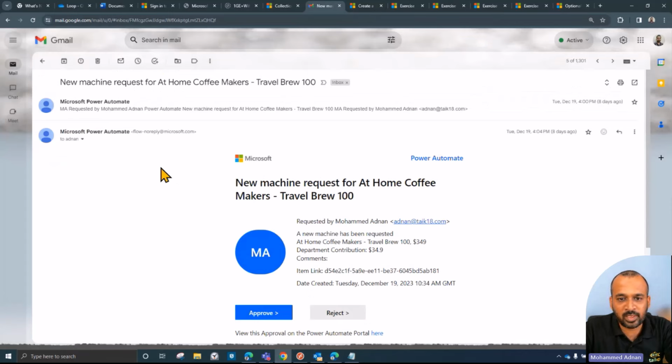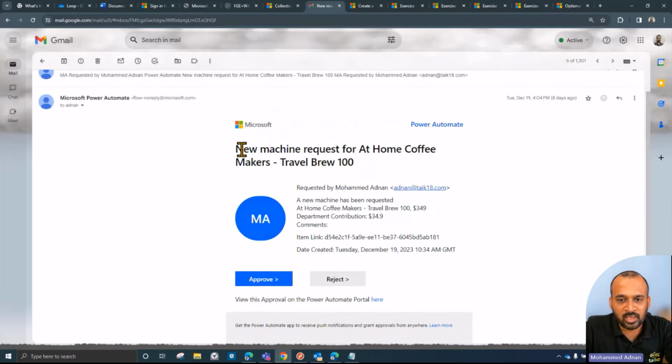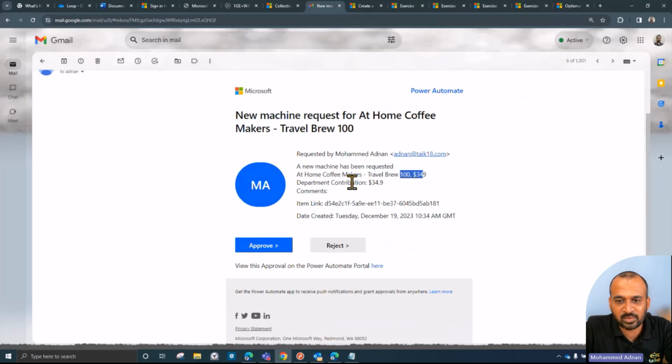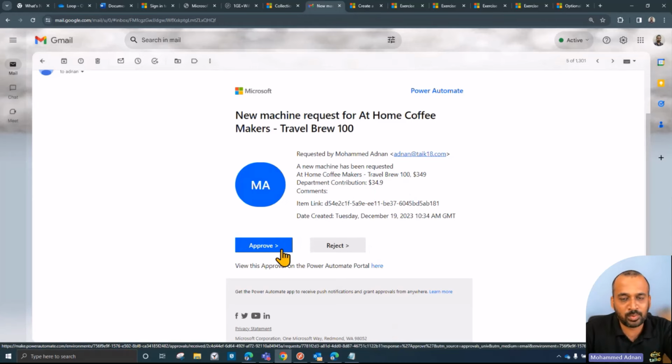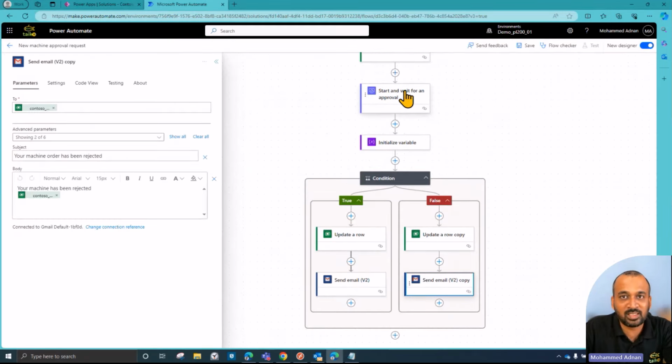All right, you see, I'm in my Gmail account and I got an email from Power Automate, a new machine request at home office. This is the request, this is the price of this one, and this is the contribution to them. And also if you want to approve or reject, you have an option here, approve or reject. If you are logged in, you can click on approve, and it will approve based on your login. And this trigger, the one which we have added in Power Automate, will wait for an approval, right? This is the one.